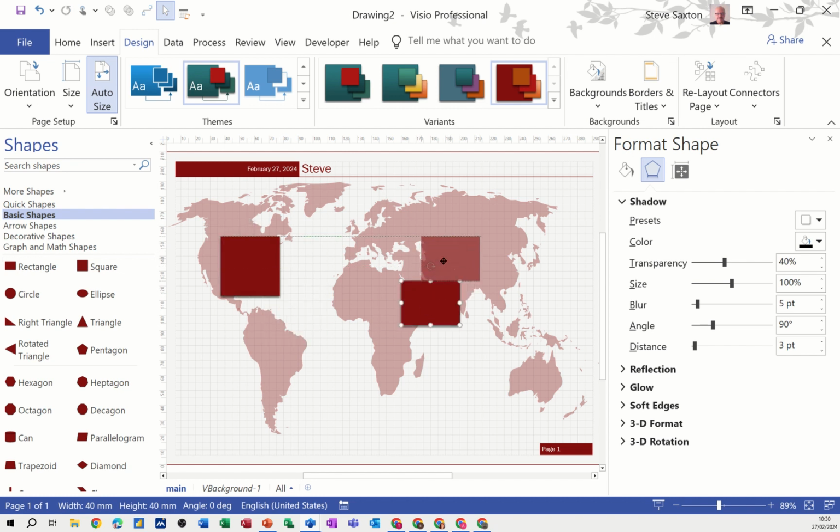That's quite bright. But that's it for this. That's just a quick introduction to the basic template in Microsoft Visio.